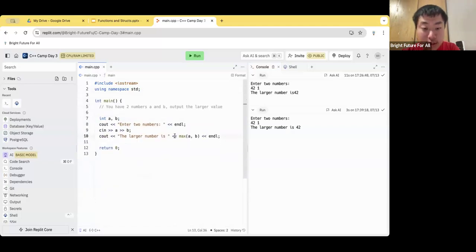Turns out C++ has already implemented a max function for you because they are nice and they want you to have some fun. So max they've already done for you, which means you can just call max randomly. I don't actually know where this max comes from. I think this max might come from another input file. It's definitely not IOStream.